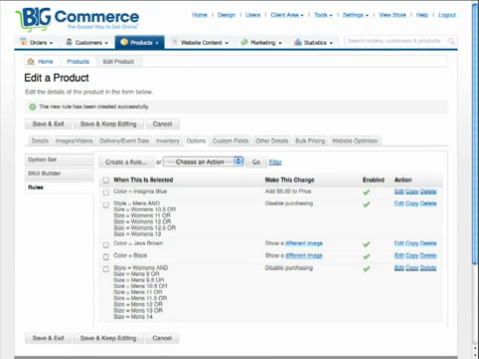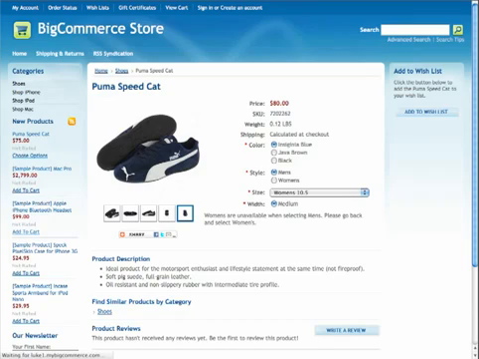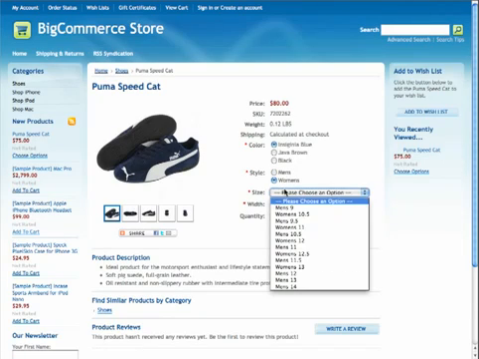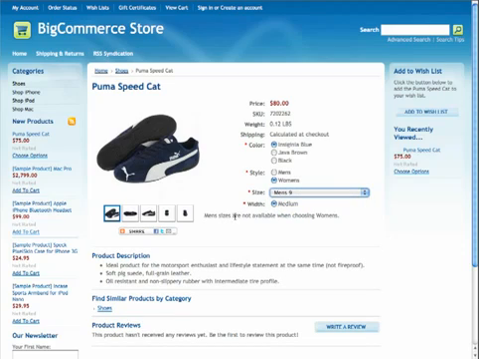Let's reload the product page. Now when I choose women's, and then try to hit a men's size, it says men's sizes are not available when choosing women's. So again, that message can be a little bit more specific to whatever your needs are. However, that's how you do it.